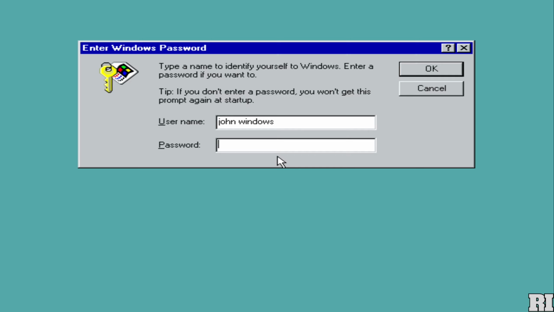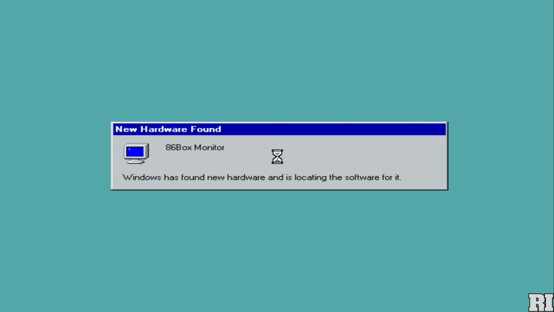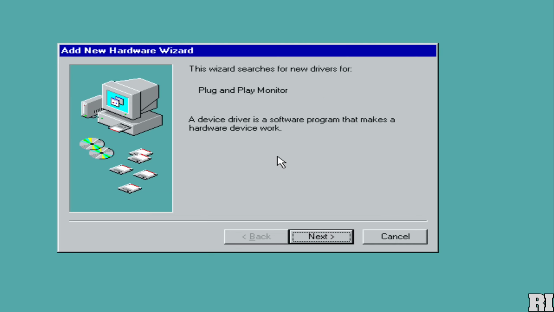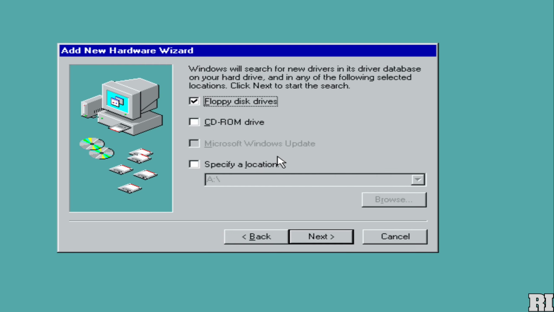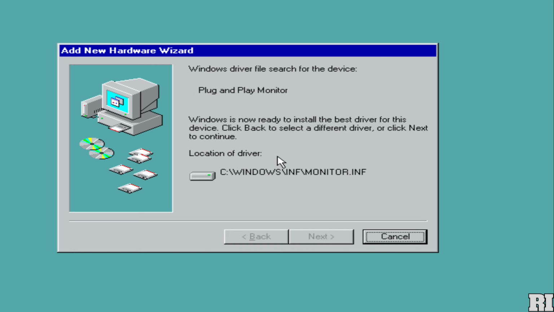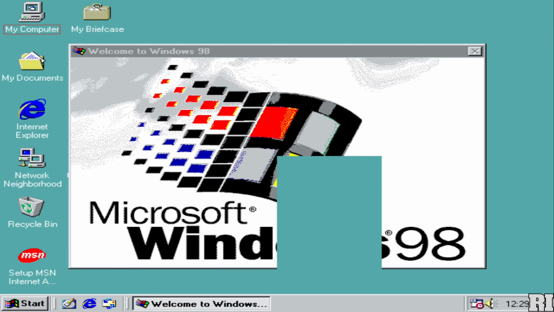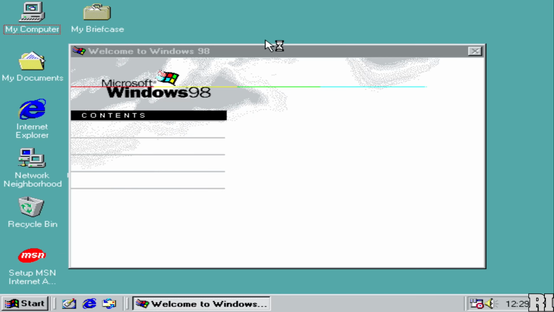Type a name to identify yourself. No. Windows has found new hardware and is locating software for it. Oh, is it? The wizard searches for new drivers for plug-and-play monitor. Yeah, sure. No, don't search in floppy disk. Search in CD-ROM drive. Yes. Alright, it found something. Finish. Oh no.